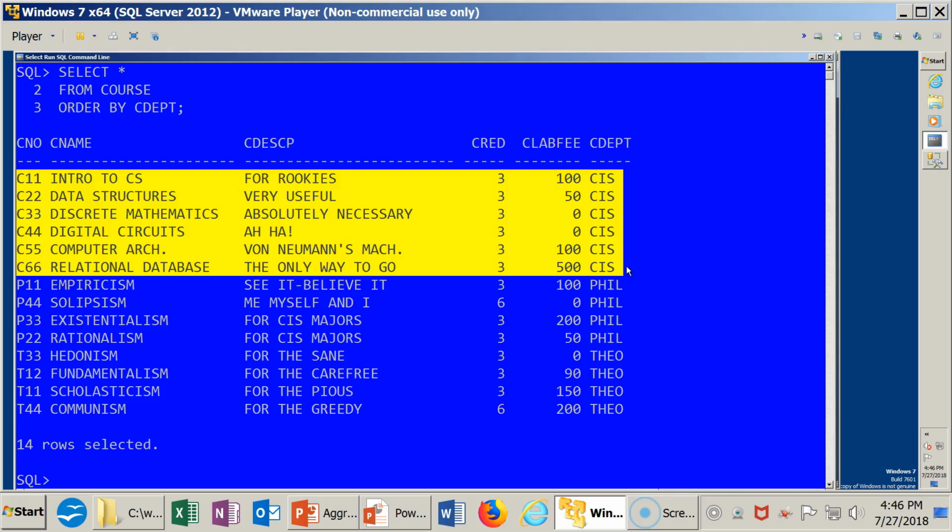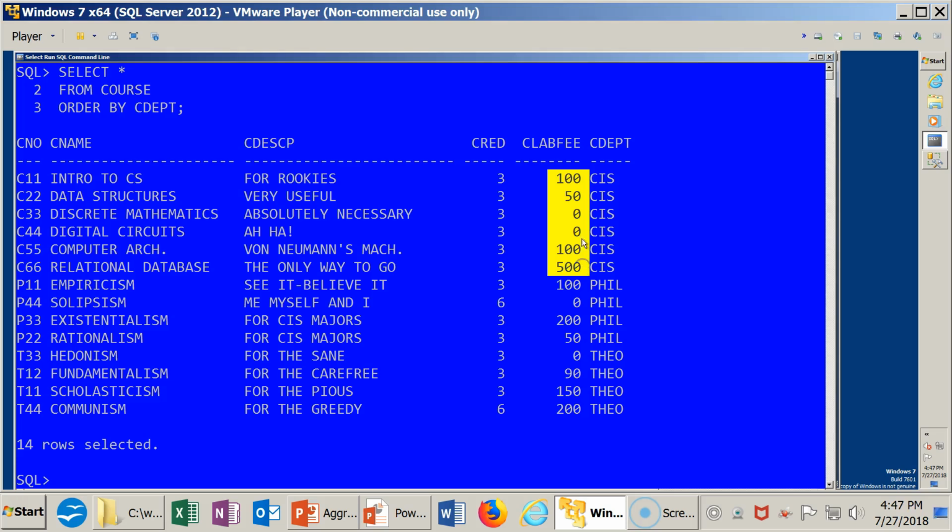The example that we're going to run says let's select the sum of the lab fee from course where the department is CIS. So rather than operate on all of the rows of the table, we've identified these 6 rows as the rows that will constitute the group of rows whose lab fee values will be passed as input to the sum function. So observe then what we will be doing is adding up these 6 values, 100, 50, 0, 0, 100, and 500. That should give us a total of 750 when we apply our predicate.